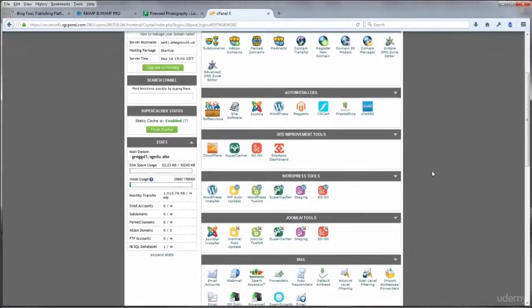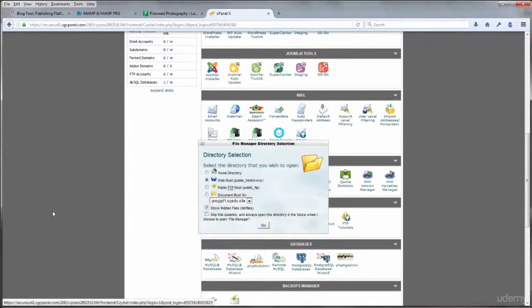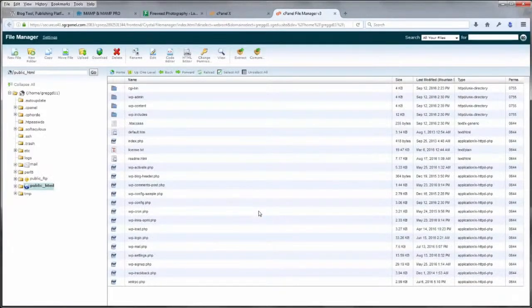First, we have to go into the File Manager and create a fresh, clean folder, and we can call it brochure-site. Usually, I'll dismiss this button for the File Manager by clicking Show Hidden Files, and also skip this question and open this directory when I hit the File Manager. So here I am in my public HTML original WordPress installation area.